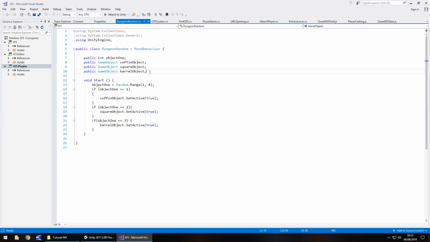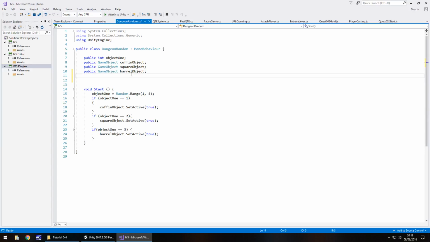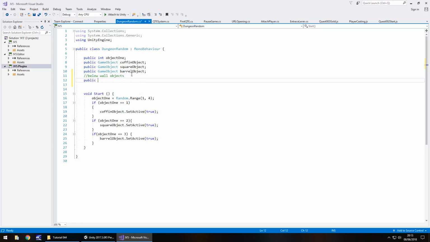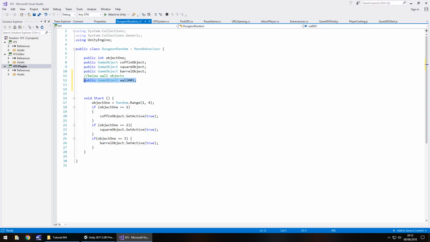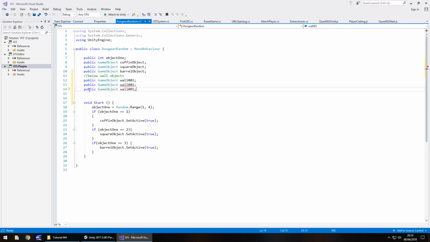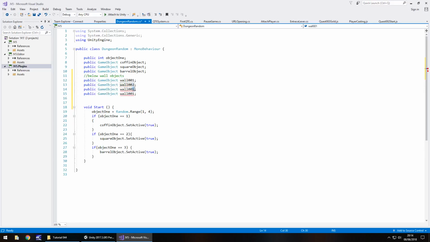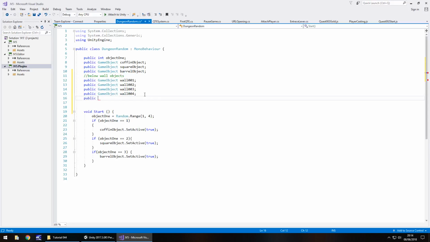So firstly, if I go down, I'll put a little annotation here and say below wall objects, just so we know what each thing is here. So public game object, and we'll have wall 001. And then we'll do the same again for numbers 2, 3 and 4, just quickly rename. So 2, 3 and 4. And finally, we need an integer to generate one of those walls. So public int gen wall, semicolon.